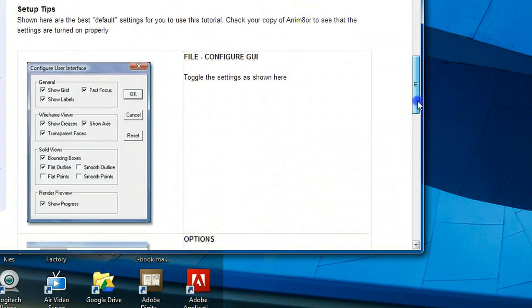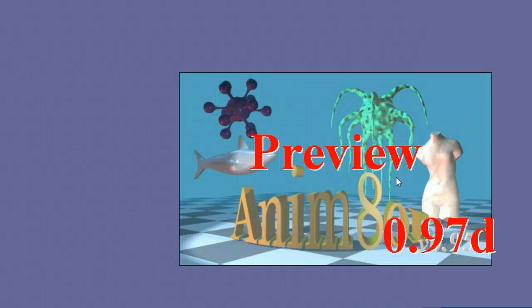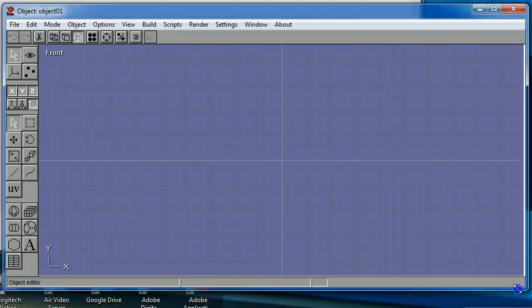of the setup screen. The first setup that we're going to play around with is the Configure GUI. Now I'm going to start the program, and you'll see when I start it, it always gives you a little check and shows you which version you're using. 0.97D is the most current version, and I'm thinking it's the best one that you could possibly use, so I'm going to set it up.